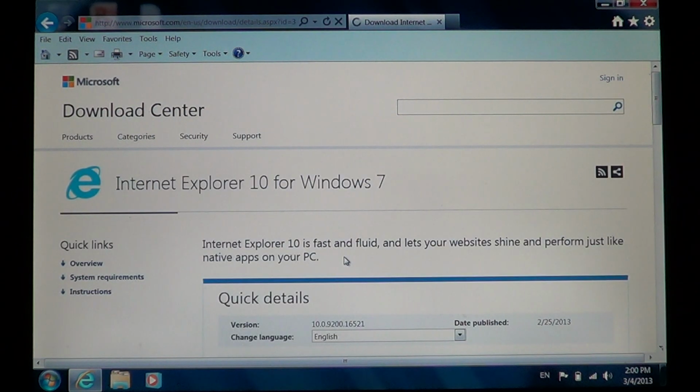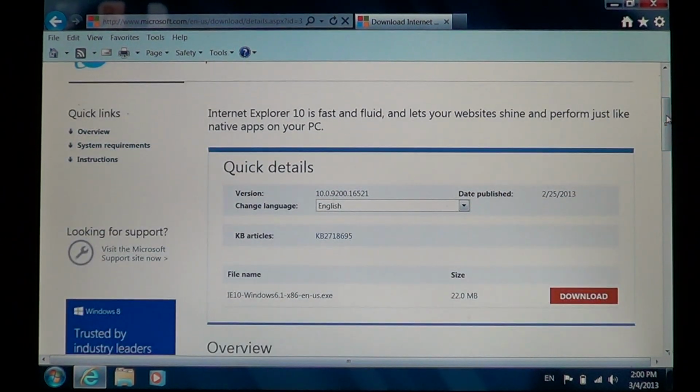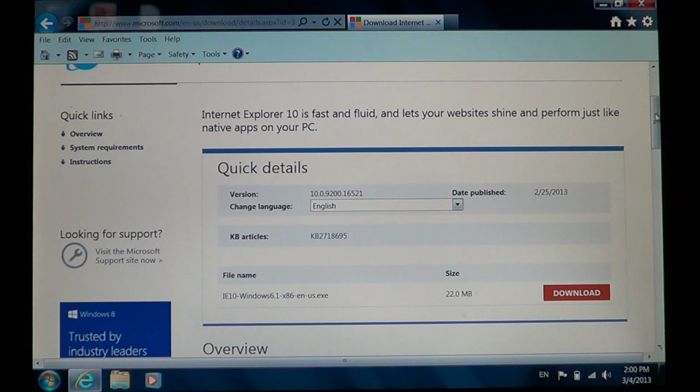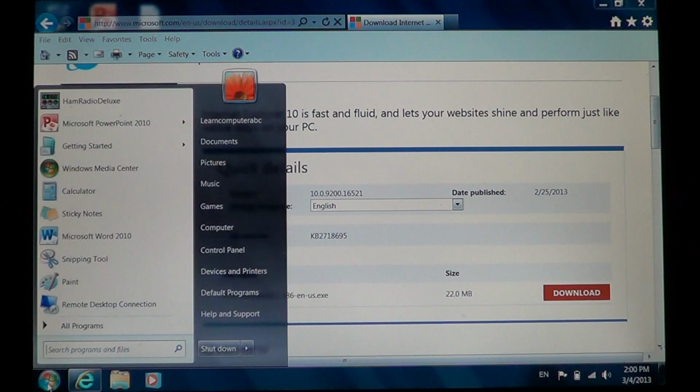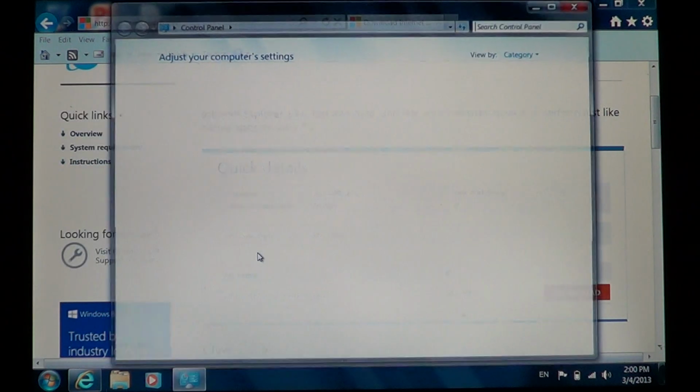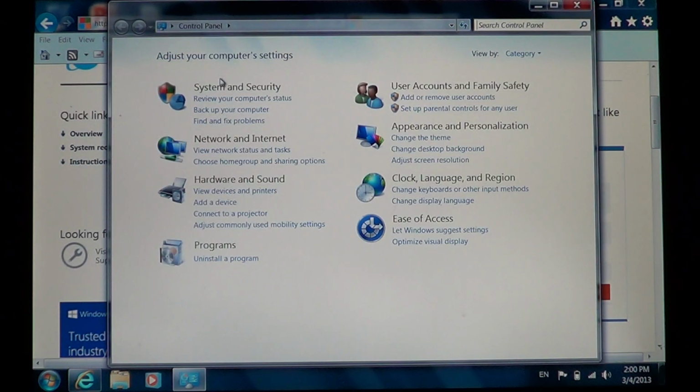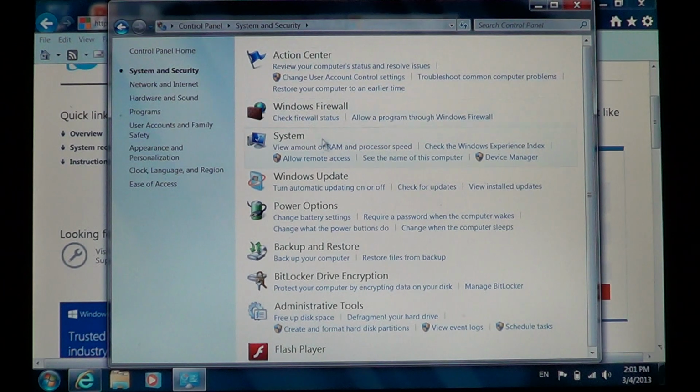Keep in mind that you need to have Service Pack 1 in Windows 7 if you want to be able to get Internet Explorer 10. It's very important. If you don't know if you have Service Pack 1, just go into your Start menu, click your control panel, and at the System and Security tab, just go into View amount of RAM and processor speed under the System tab.